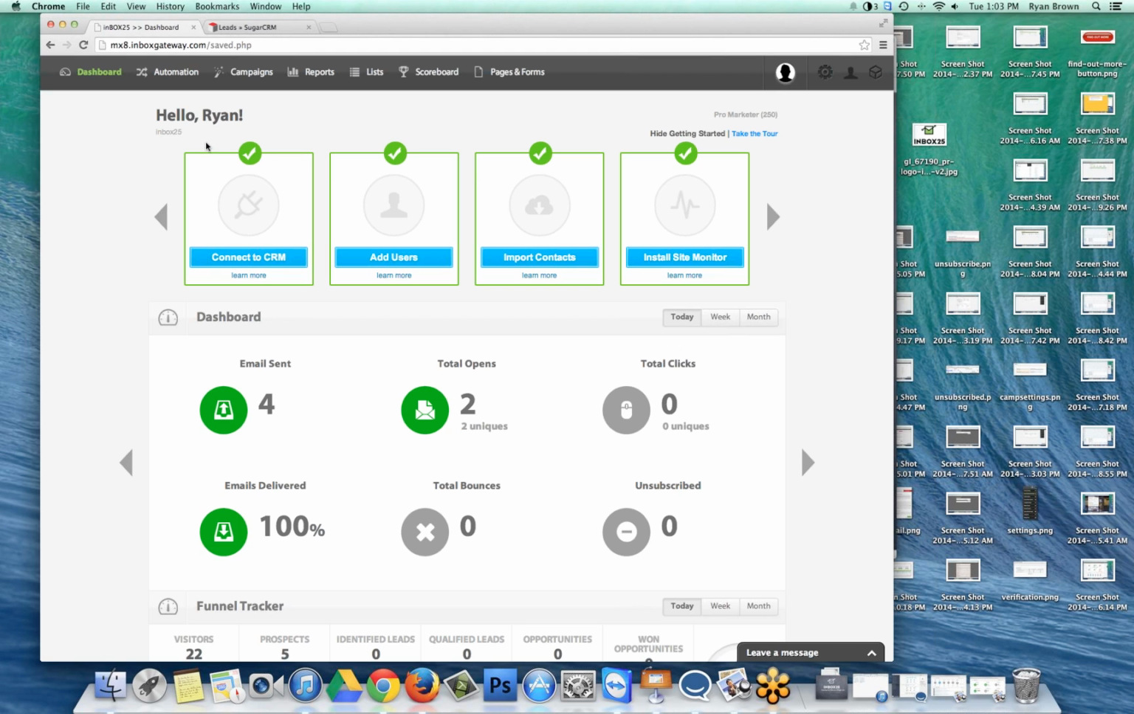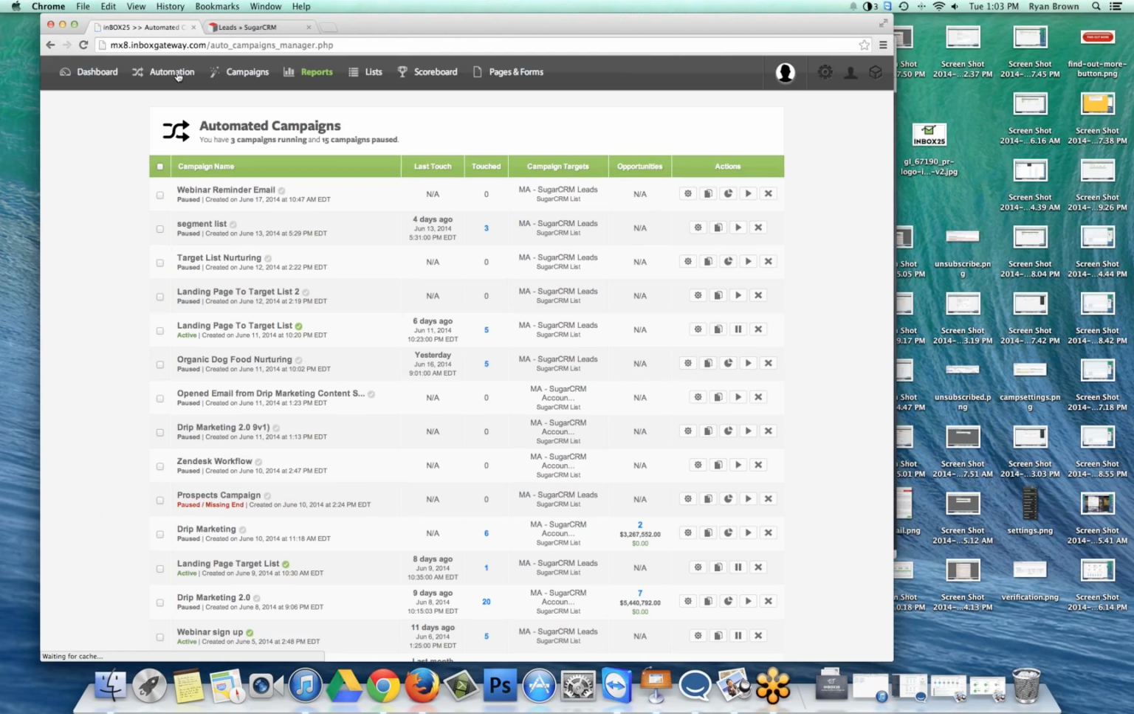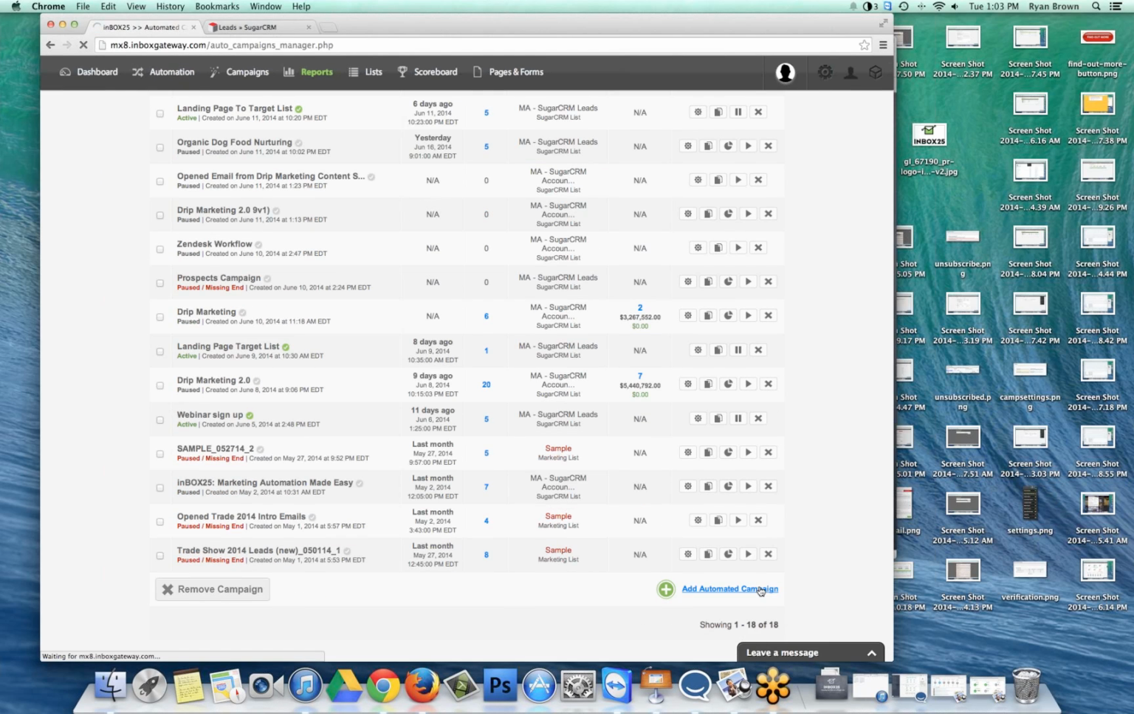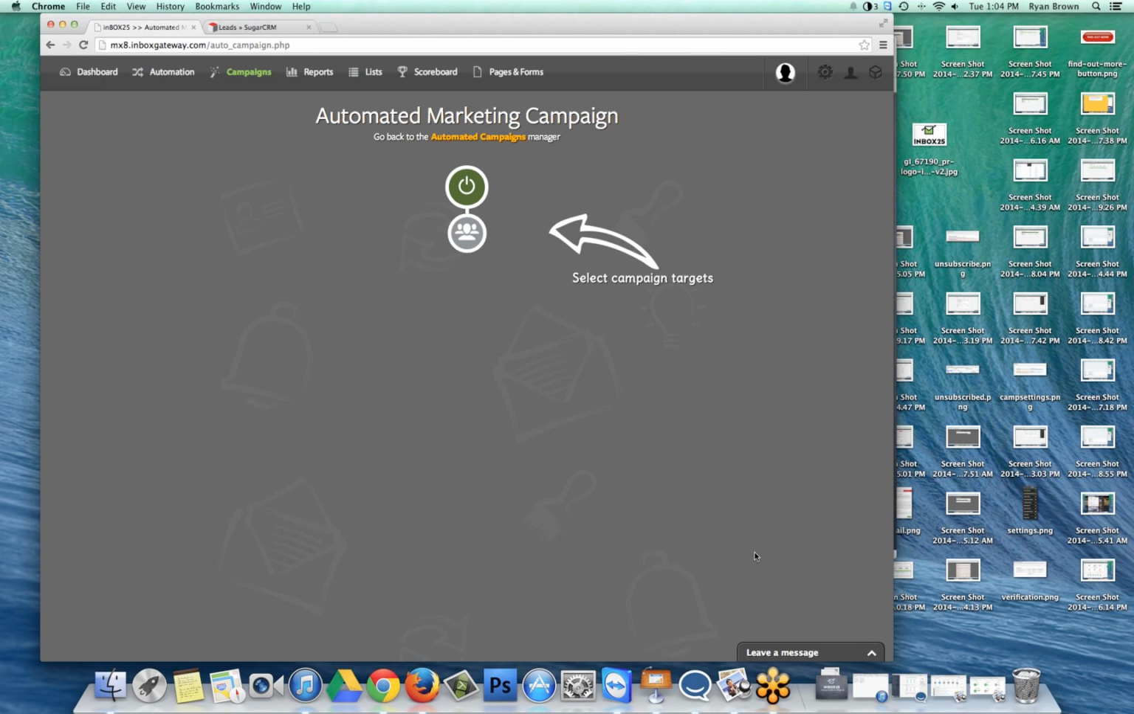Now this screen should look familiar to everyone. From here, we are going to create several real examples of ways in which you can begin to reduce your CRM records in your CRM lists. All of these are possible with very simple automated workflows. So let's go add campaign. Wait for this to load.